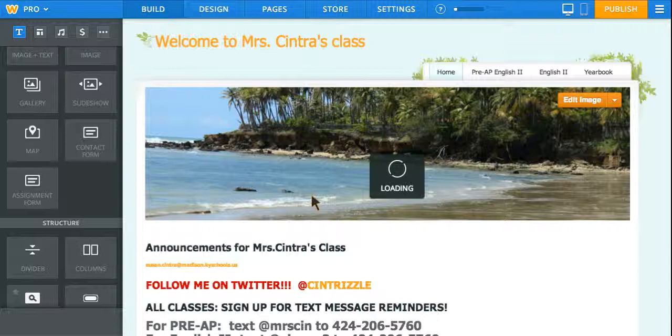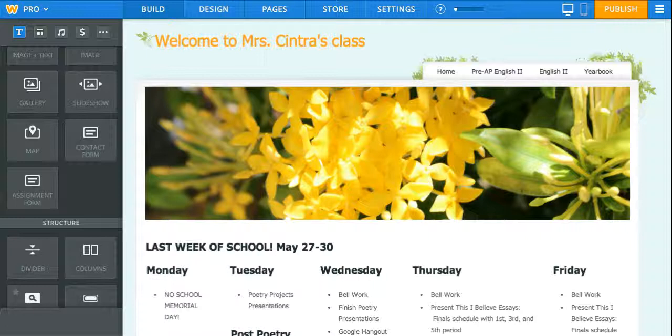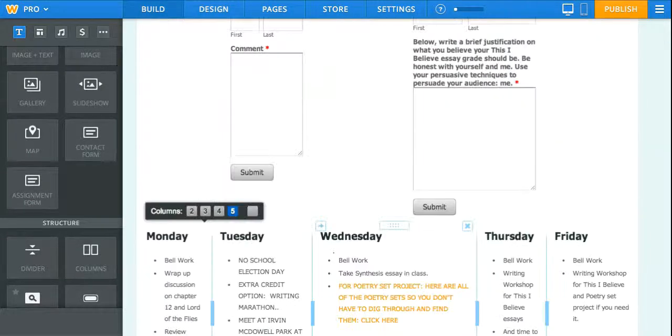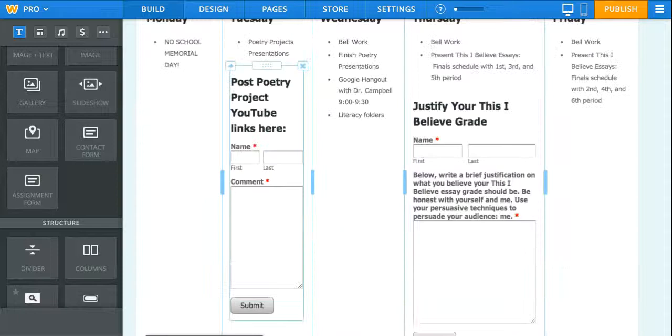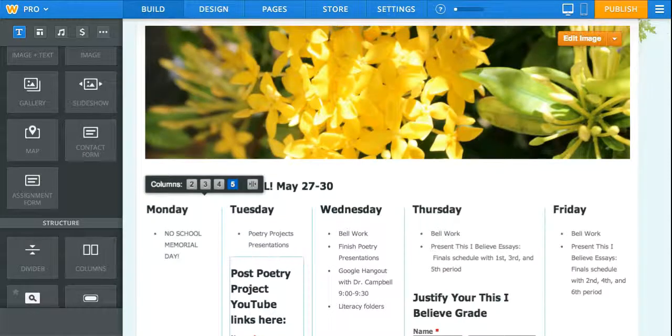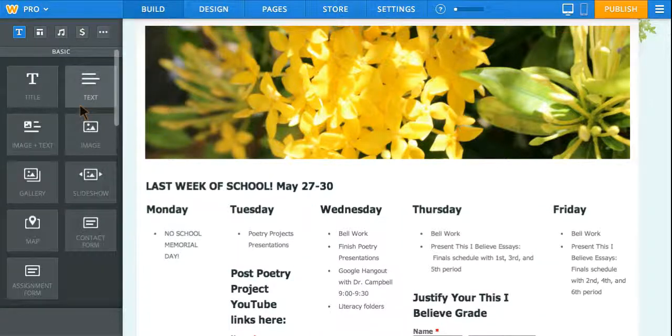So if this will load, give it just a second here. All right, here, this was what we did the last week of school, Monday, Tuesday, Wednesday, Thursday, Friday. And if you notice here, I had two contact forms in these boxes. So I keep a grid, and you can do that if you look over on this side. There kind of comes to structure. This is taking just a second here.